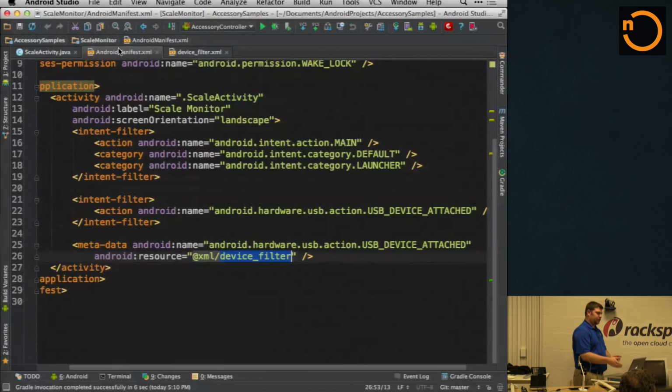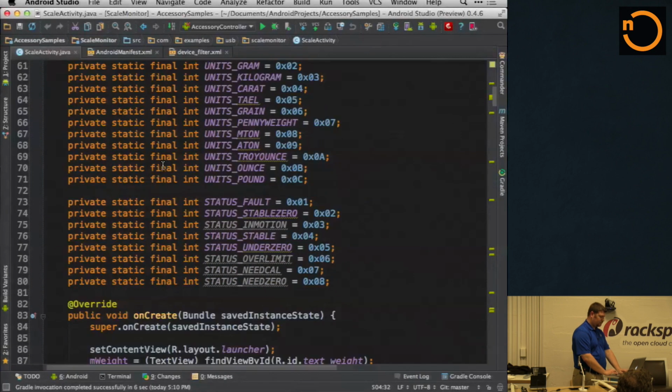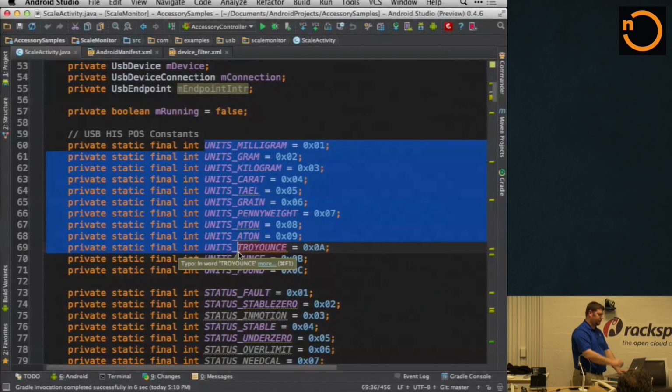So by putting that filter on, I can get that to launch my application inside of this activity. In this activity, I've just predefined a number of constants, and I ripped those right out of that HID spec.